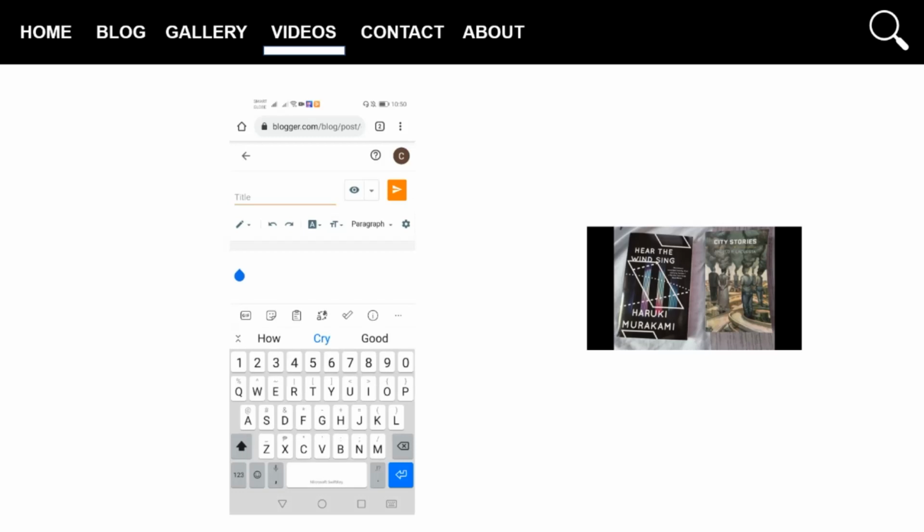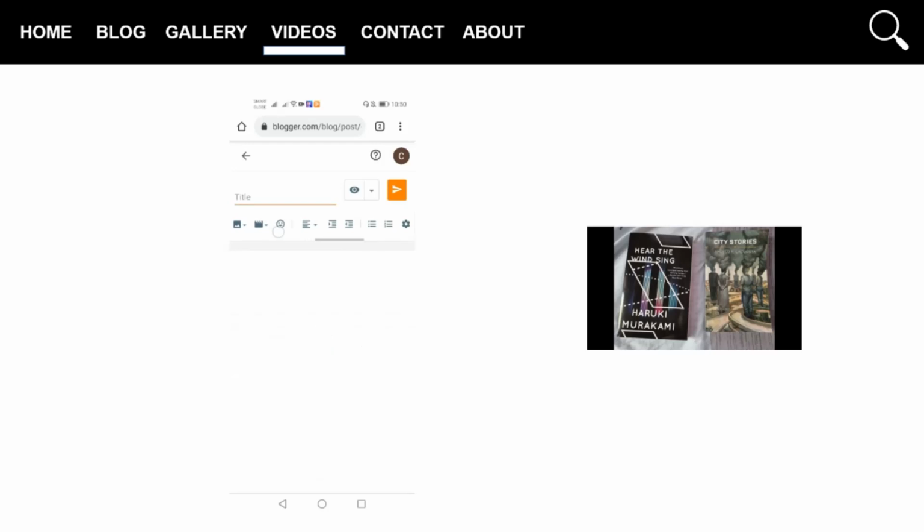You can also include multimedia materials such as photos and videos. You just check this area, and here you can press this image icon or video icon. When you are doing a blog, these multimedia materials can help you make your blog post more interesting.